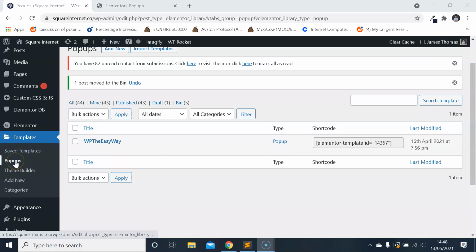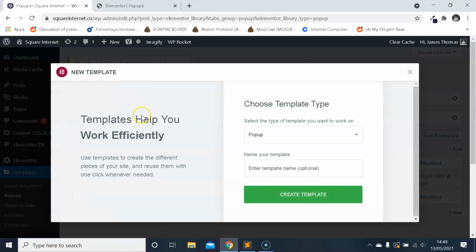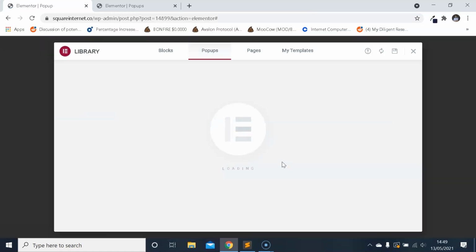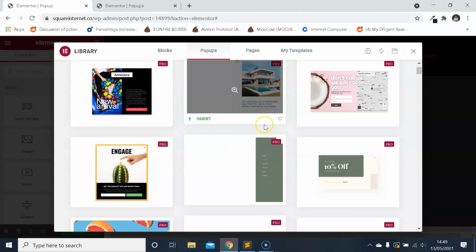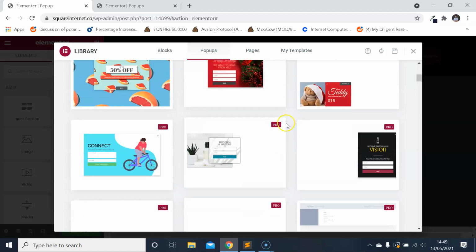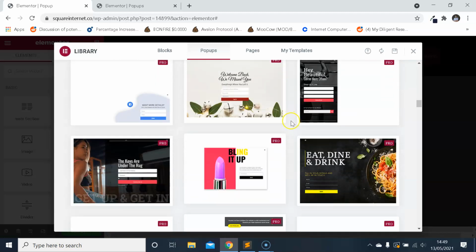So we're in pop-ups, I've clicked on that already, and we're going to click on add new to create a new pop-up, and I'm just going to call this pop-up for now, and we're going to click on create template, and we're going to see the screen where we can start selecting some pop-up templates. So there's a library of pop-up templates, as there are with most things in Elementor. So we can look through this list and you could select a template that was appropriate for what you were looking to do.